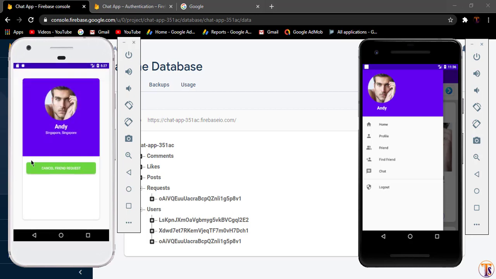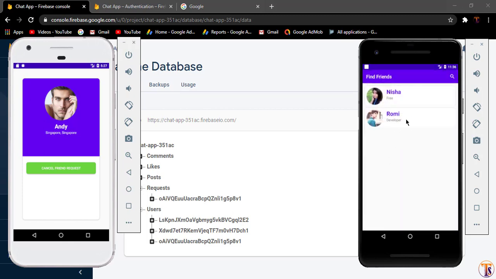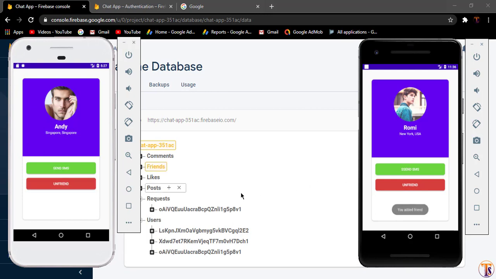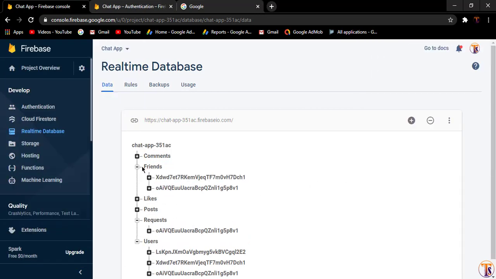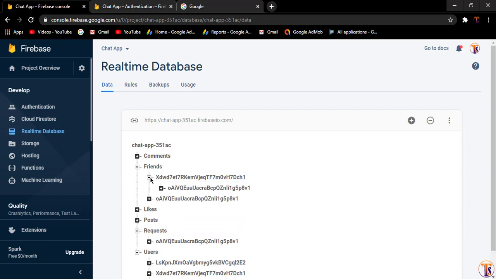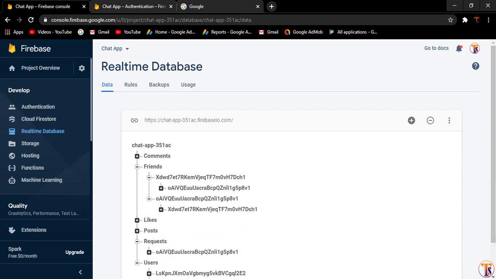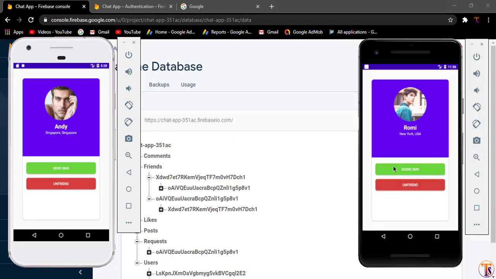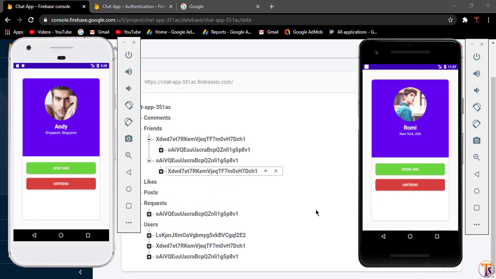Here you can see our current state is saved. So let's open find friend request and open our roaming, and here you can see we have accept friend request and decline friend request. So let's click on accept friend request, and here you can see we have friends. You can see we have data inside these friends. So here we have send SMS and unfriend, and on the other device you can see send SMS and unfriend. So now here we have a problem.